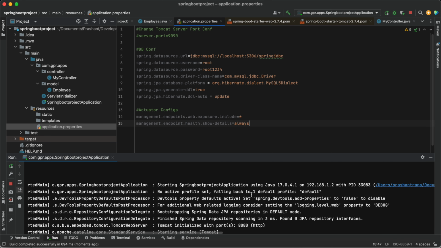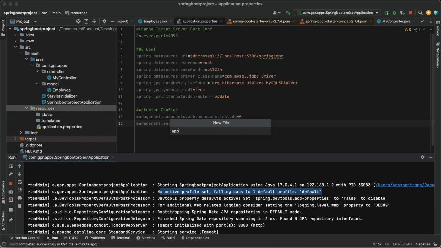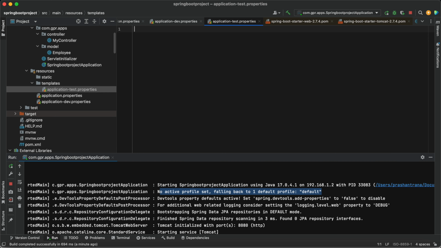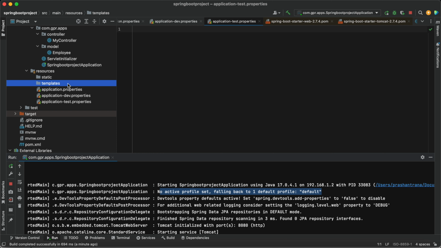Okay, so let us create the properties file for each environment. I'm going to create application-dev.properties, and application-test.properties. This test.properties I will be creating for my QA environment. You can name it application-QA.properties or anything.